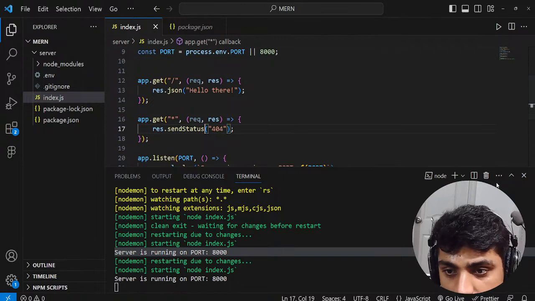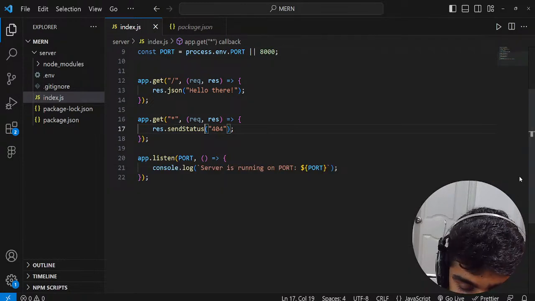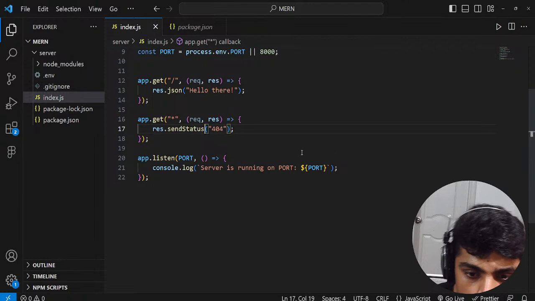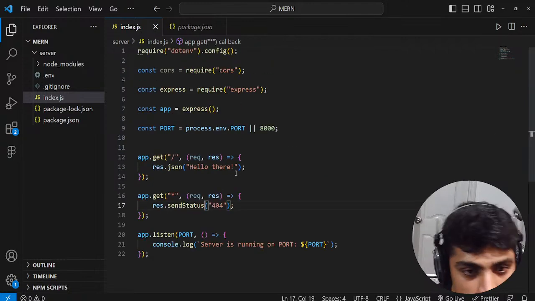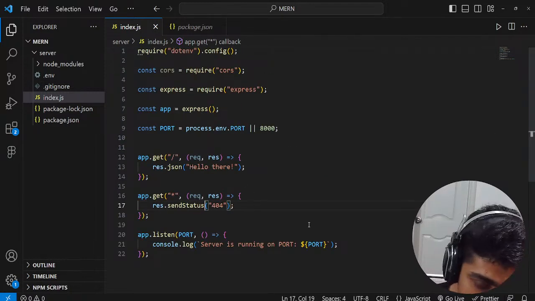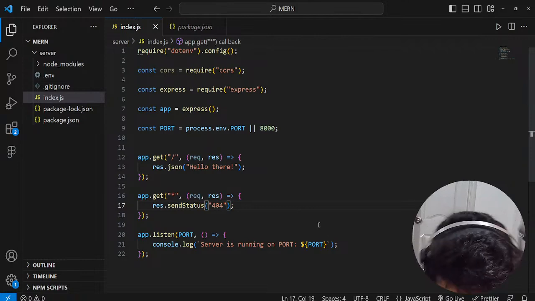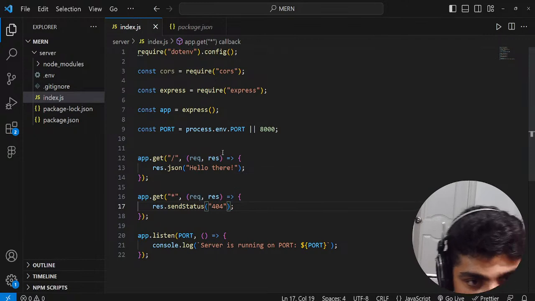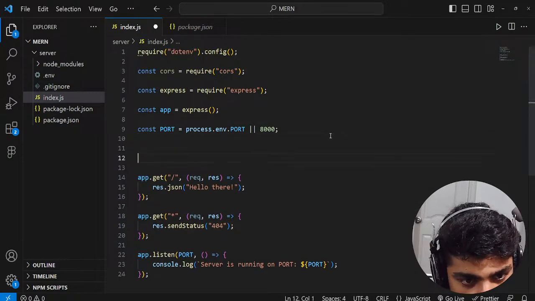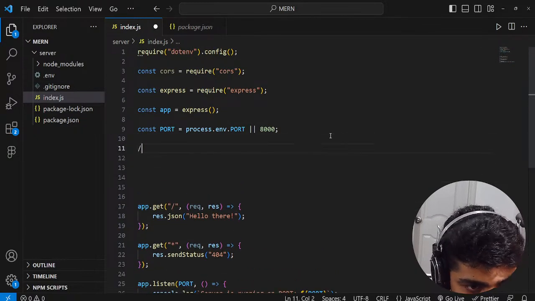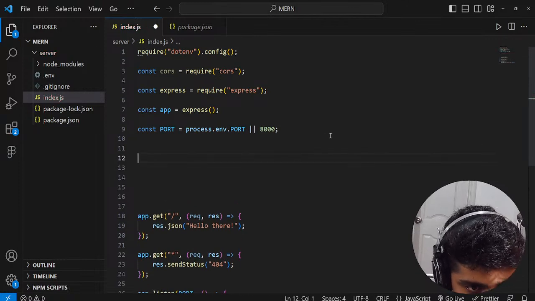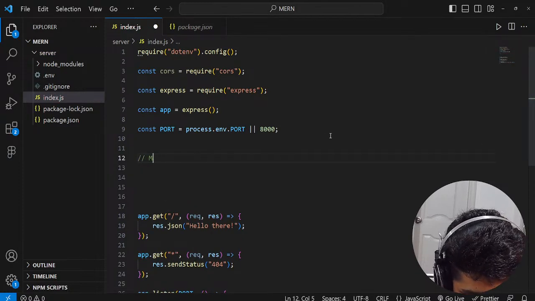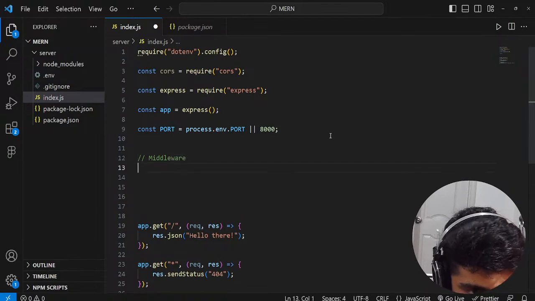We're going to move on to our next phase, which is to create our MongoDB instance and create the database. But before all of that, I'll have to add in some middleware. That's very important. So I'm just going to add in the middleware over here. Middleware for our application.